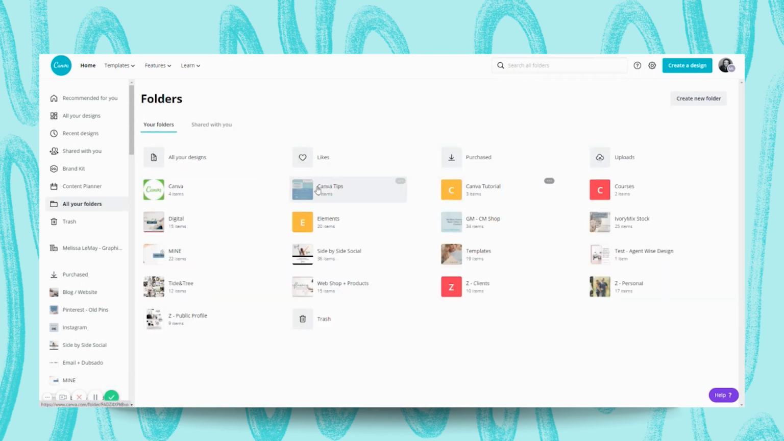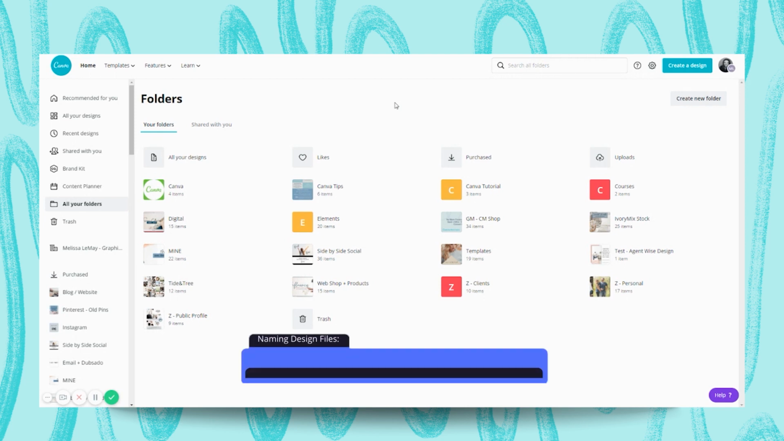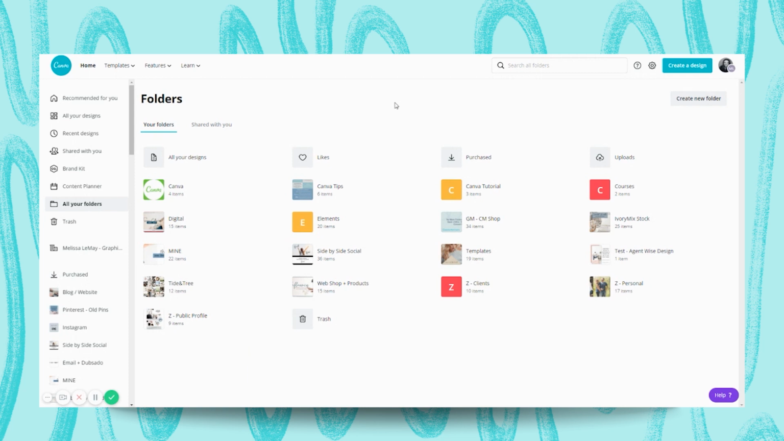Same thing if you have clients. The way that I name things is the very first thing is the platform that I'm creating for and who I'm creating for. So let's say that I'm creating for Melissa, then it would be Melissa Instagram and then the name of the actual design. And this is how I teach my clients to organize themselves as well, so that way it's easy for them to find their own graphics. Okay, so we talked about folders, we talked about naming designs, we talked about searching designs.